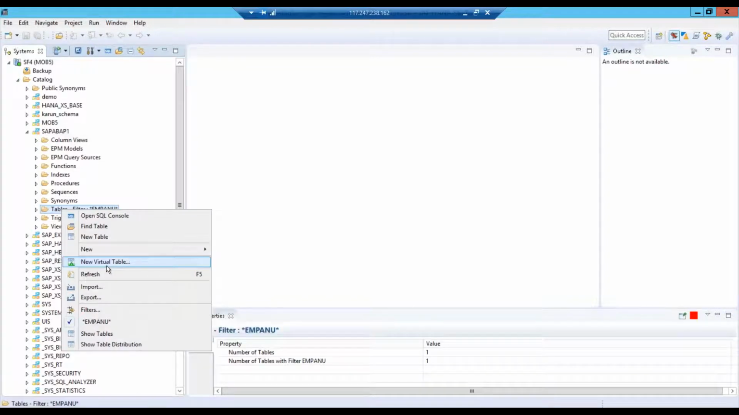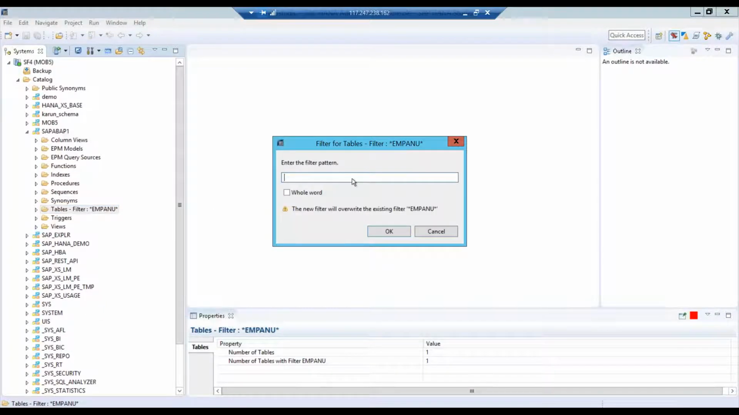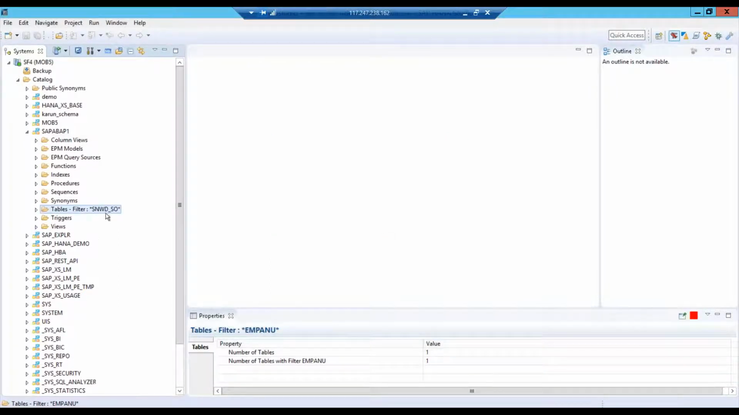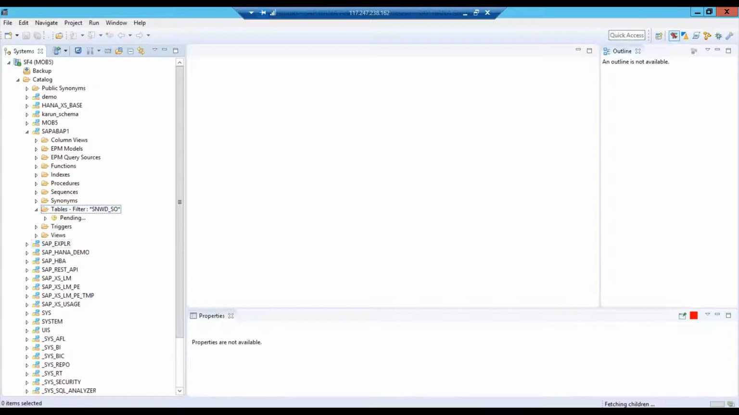There will be thousands of tables from the ABAP system which persist in this. And if I open this it is going to take a lot of time. So I'm just going to apply a filter, and I'm going to put star snwd, or snwd underscore so underscore, or maybe just so, and I say okay. And now I see it applies a filter. I can expand it now, and voila, you see your sales order tables, right?